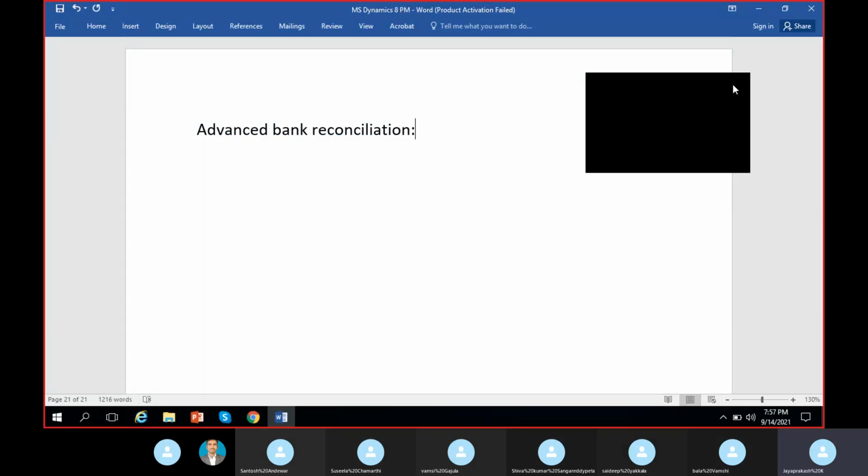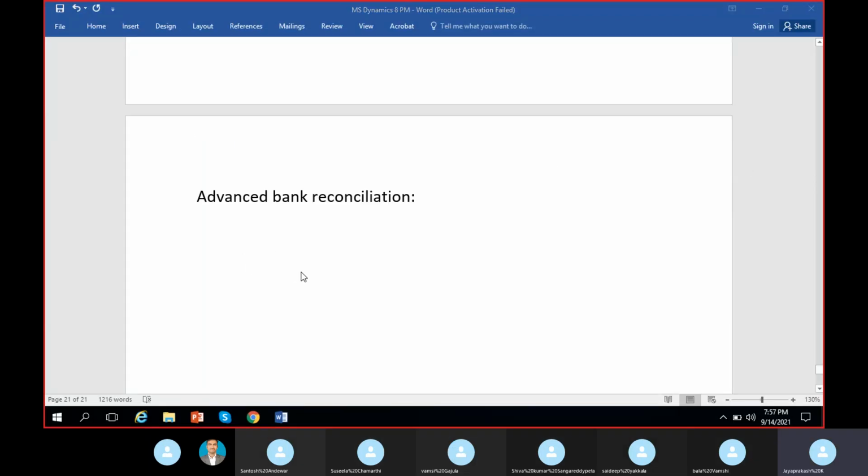I'll just give you an overview of what advanced bank reconciliation is and how we can do it in Dynamics. Advanced bank reconciliation is a process where you don't manually do the reconciliation.